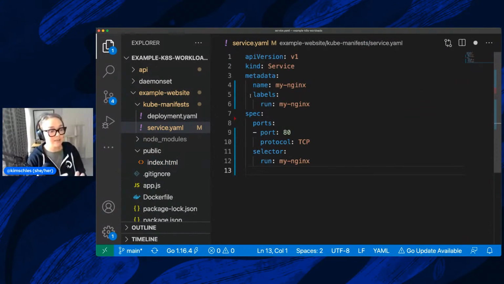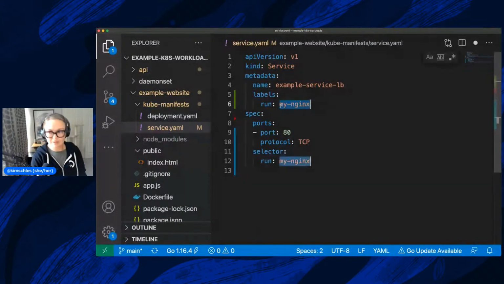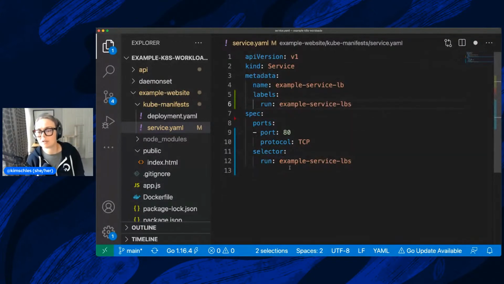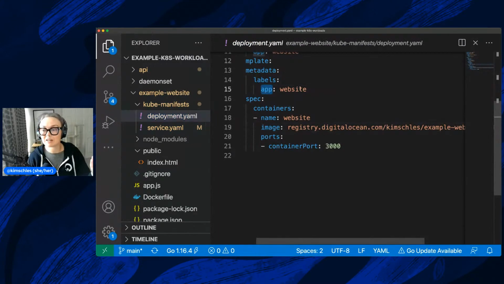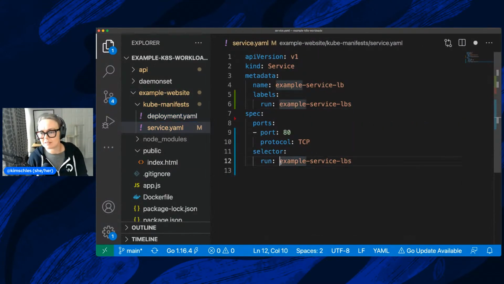And so what I'm doing is I'm creating a new Kubernetes resource called a service, and I'm going to call it example-service. And since this is a load balancer, I'm going to put LB at the end. And then the labels, I'm going to call it the same thing. Example-service-LB. Oh no, that's not right. So what I want is I want the service to be connected with my example website. And so the label here was app: website. So I'm going to have the selector. I'm a little nervous about this run selector, but that's okay. So we'll do website.